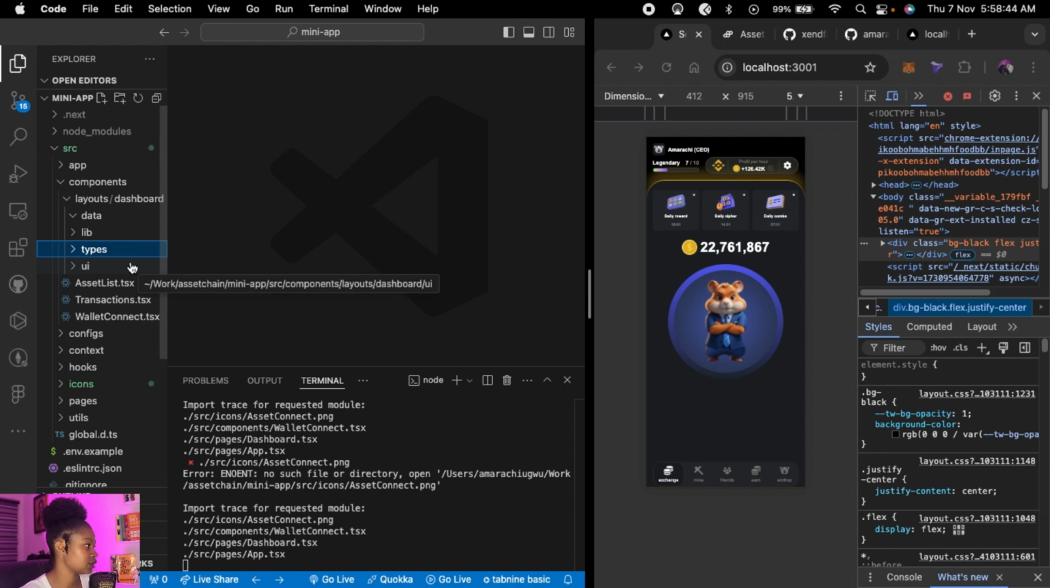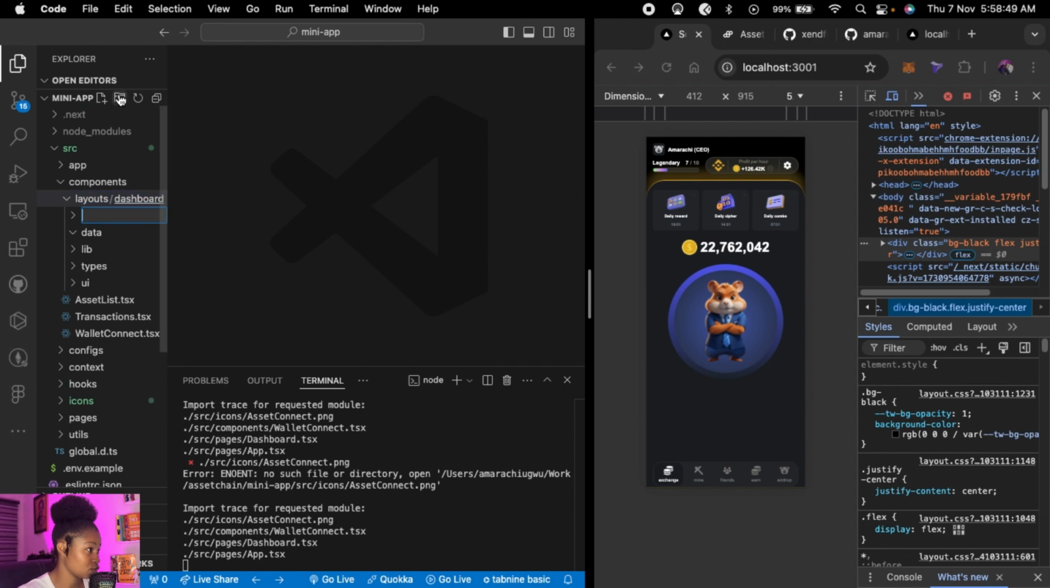Then the next thing I want to do is create an index.ts file. This is basically the same thing I did with the icons.